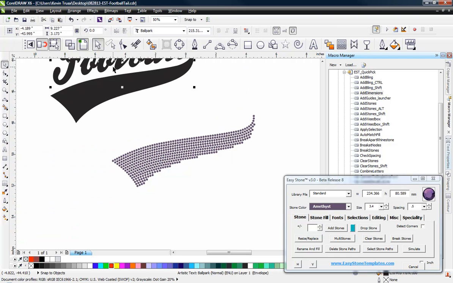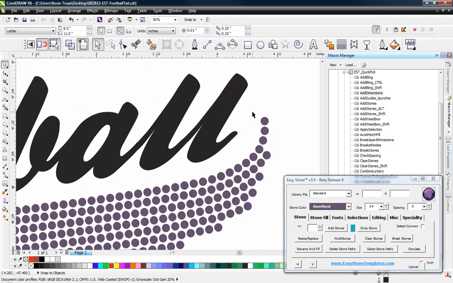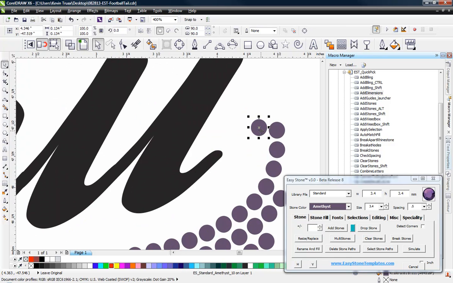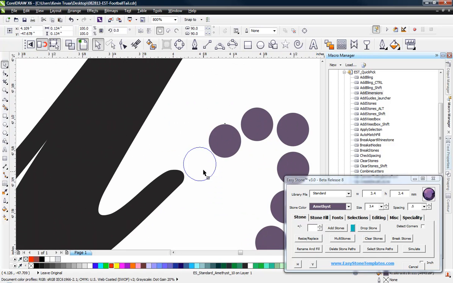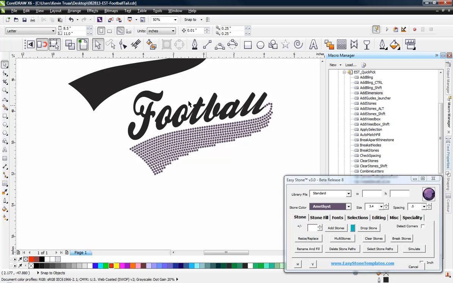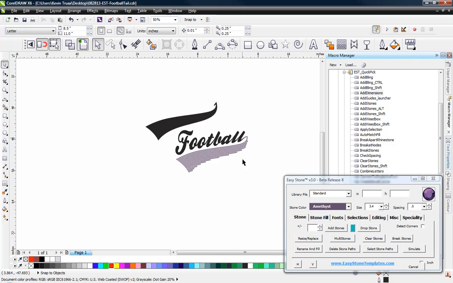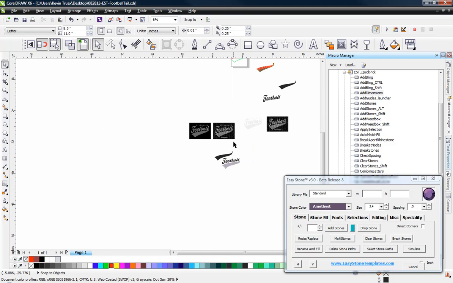And then of course we can bring back our football text, and then we could just kind of do something like that to connect that. Go ahead and stone our football text, and you just kind of have a fun little football design. So anyhow, that is how we went about creating that athletic tail for our new football design.